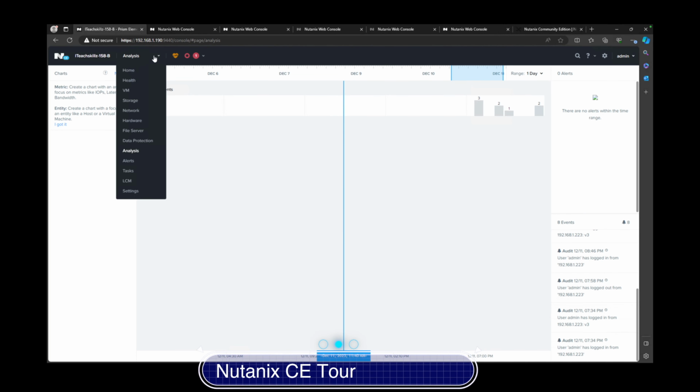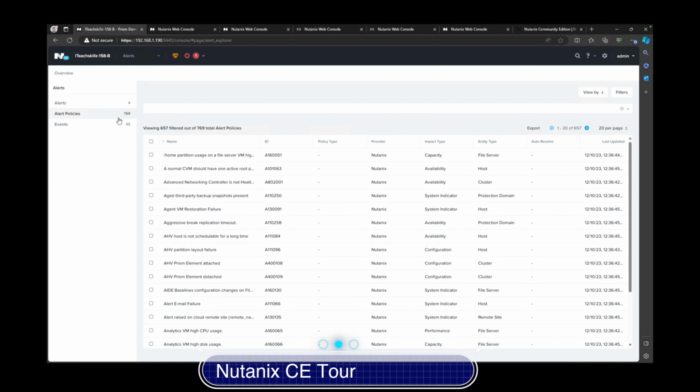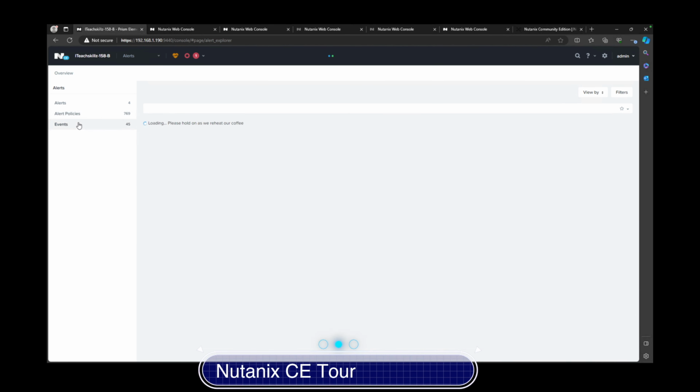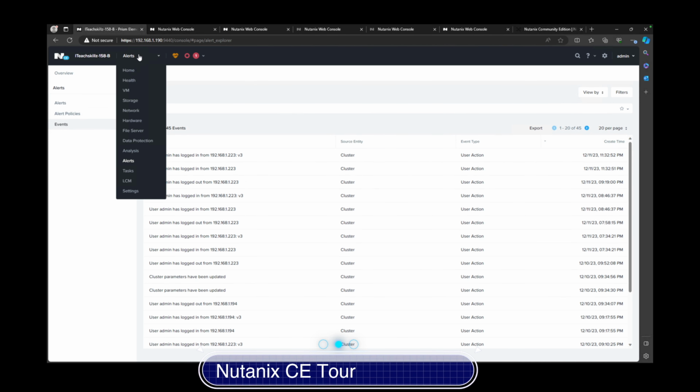So analysis is great. Alerts, if there are any alerts that you need to get, you'll see them here. Over time I had all these alerts. Some of them I resolved, some of them I did not. And events, you can see all the things that happened. This is basically user logged in, user logged out. So this is your admin-sensitive area where you look at what's going on with your cluster.